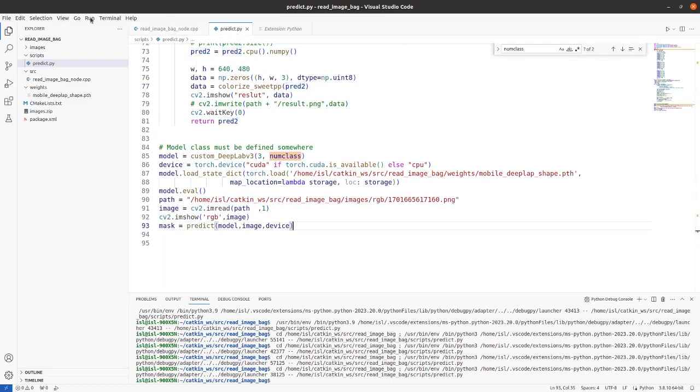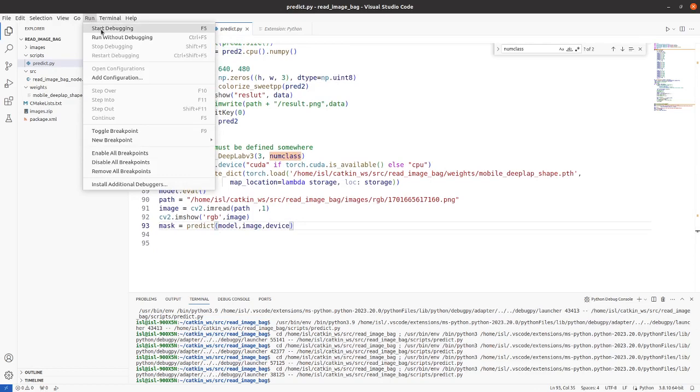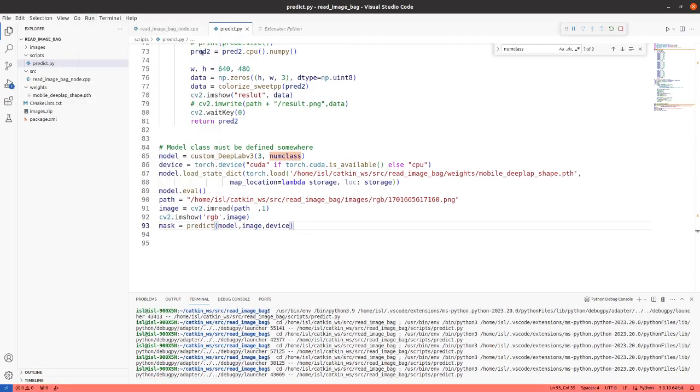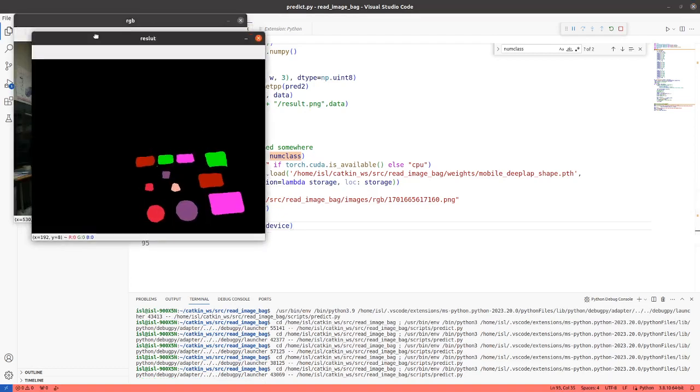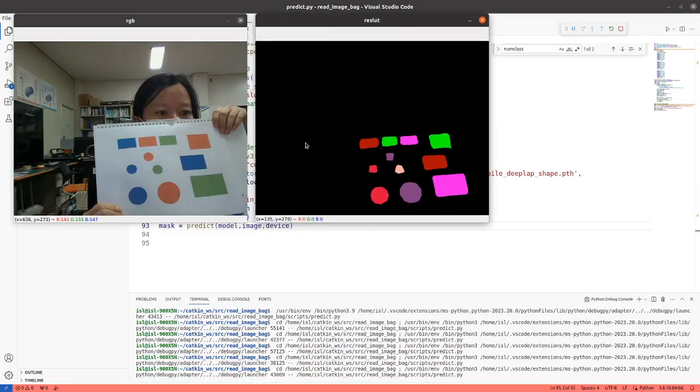So let's try. That is the path of the image. This is the RGB image, and this is the semantic image.